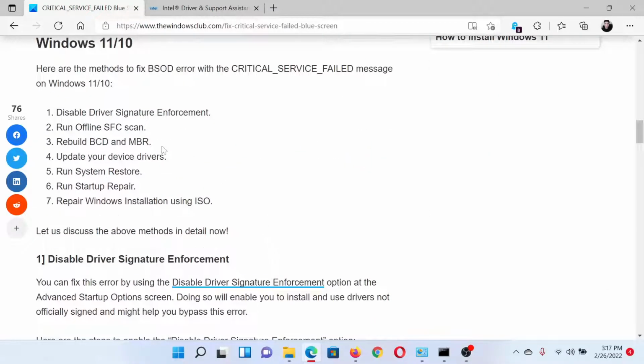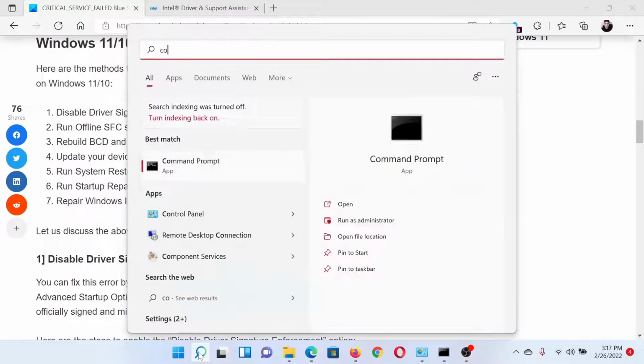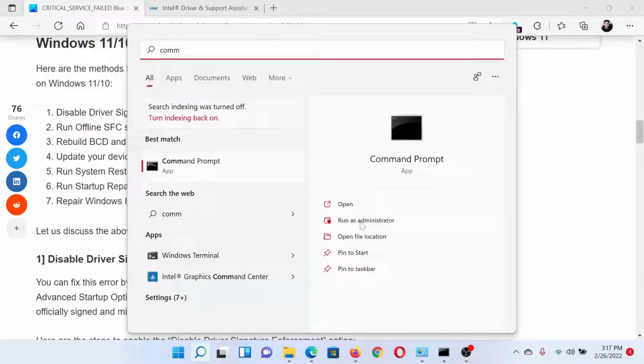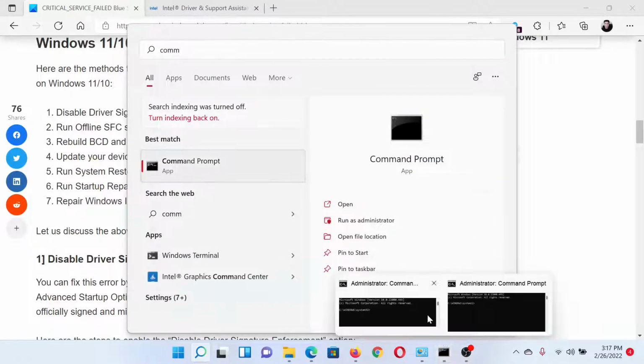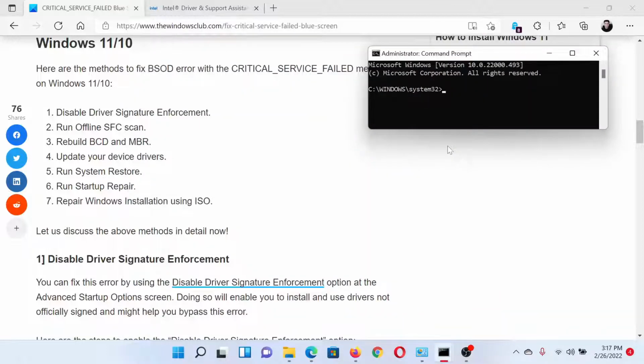The first solution would be to run an SFC scan. Search for command prompt in the Windows search bar and click on Run as Administrator to open the elevated command prompt window. In the elevated command prompt window, please type the command sfc /scannow and hit enter to invoke the SFC scan.